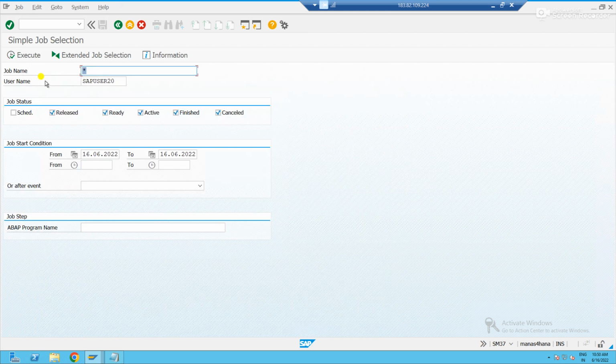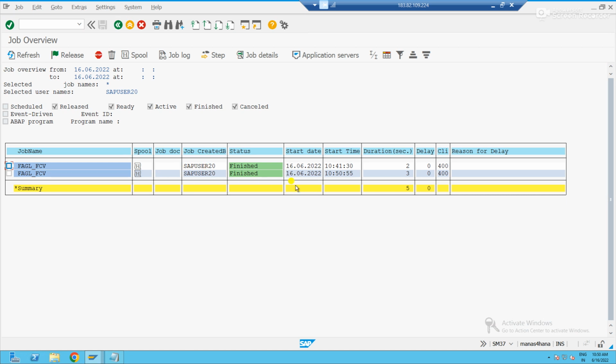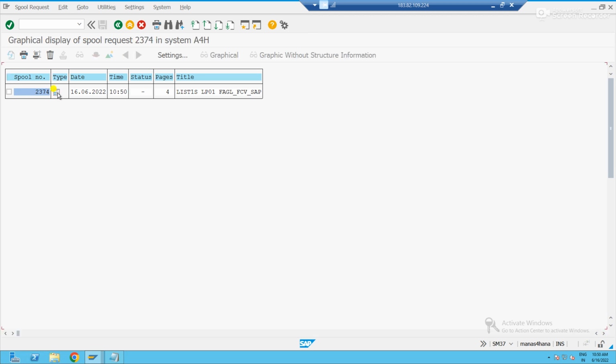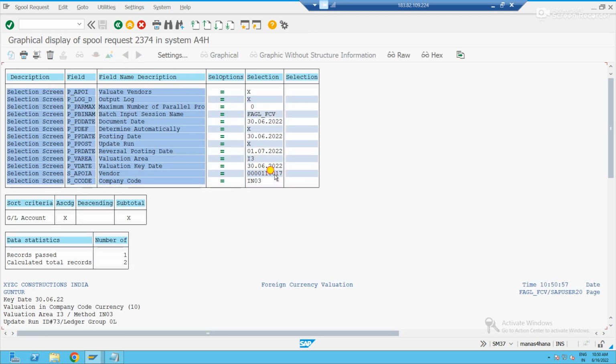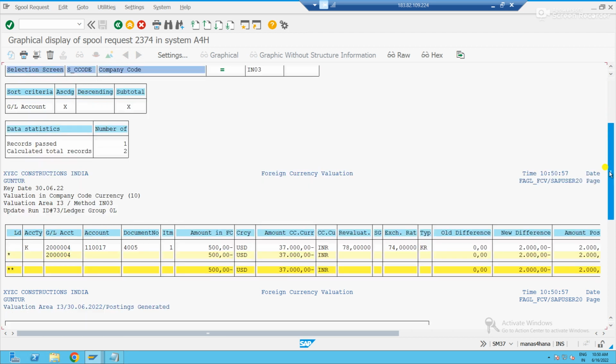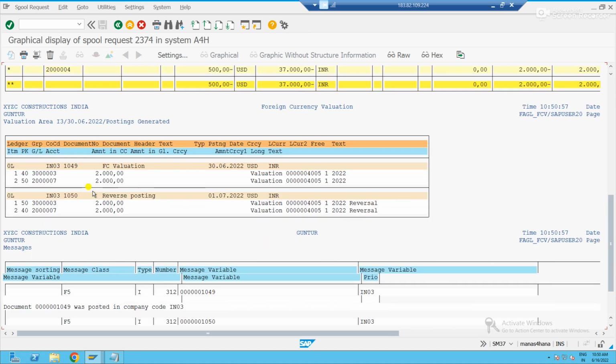In SM37, you go and execute. Here, see, at 1041 we ran the previous non-open item related run. This is subledger related. This is also finished. Go to the spool, type, it has run. This is a vendor, you see 11000117. These vendor open items are revaluated. If you see here, the system has posted 1049 for the revaluation entry and 1050 for the reversal entry.